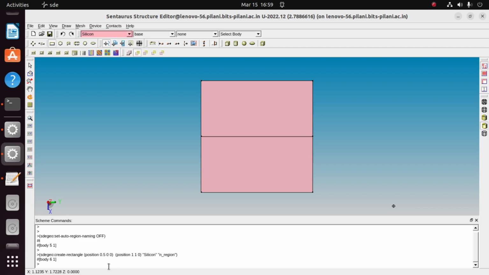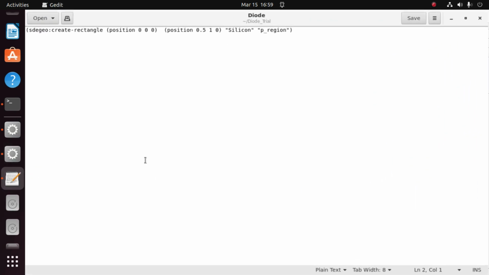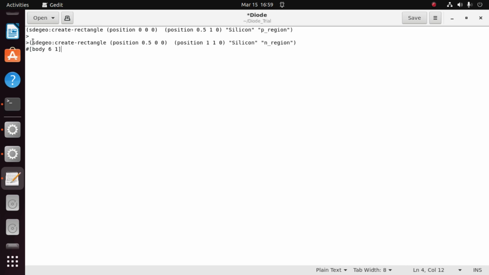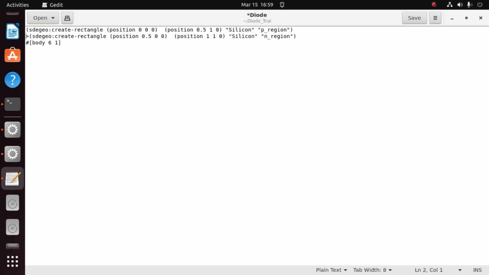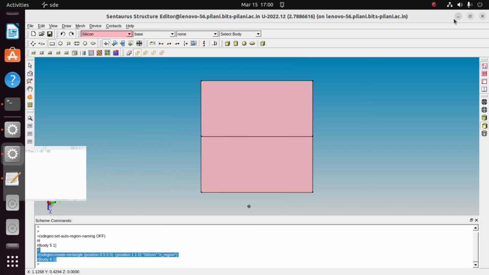Again we have to copy this command line for the N region. So I will do the same thing. I will just select, copy and paste it here, and save it. So we have created the device structures. Now the next thing is to do the doping.